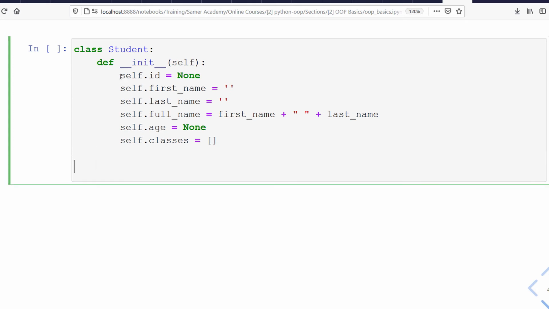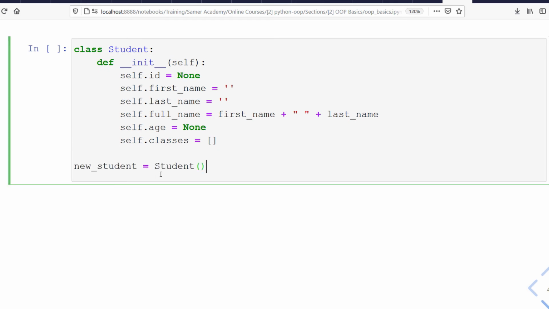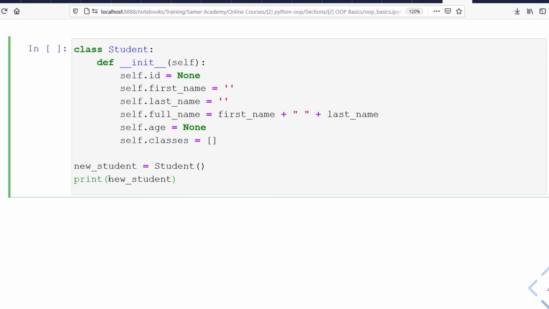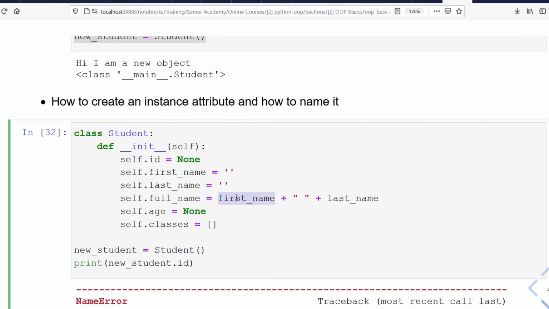Now let's see how we can define an object. Also, it's a very simple process, same like here. I'll say new student equal to student. And now from this student, I will print what? I will print new student dot ID. And I will run. I get a name error. Why do I get this name error? It says that first name is not defined. Look here, there is nothing called first name. We have self.first_name. For this reason, I'll say self dot first name, and here I'll say self dot last name.